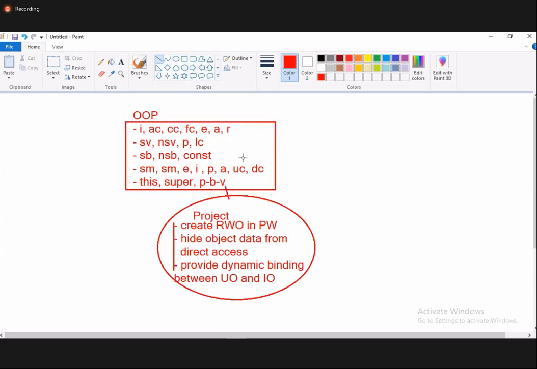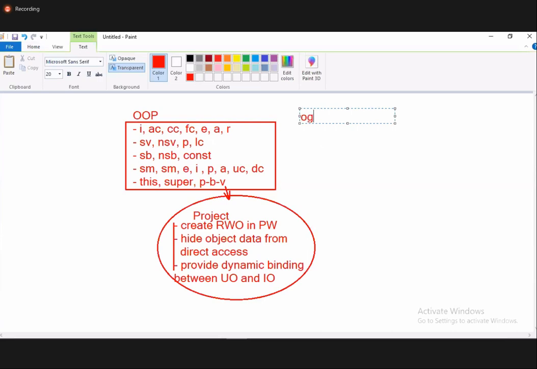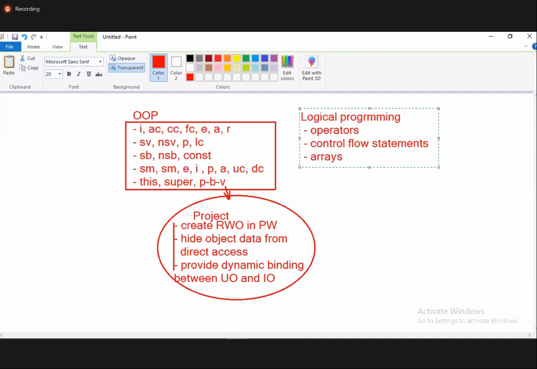Then tell me, are object-oriented programming concepts alone sufficient to complete the project? No. As part of the method, I need to write logic. To develop logic, I need logical programming. As part of logical programming, what do you need to learn? Operators, control flow statements, arrays, and algorithms. Arrays and algorithms. This all comes under logical programming.